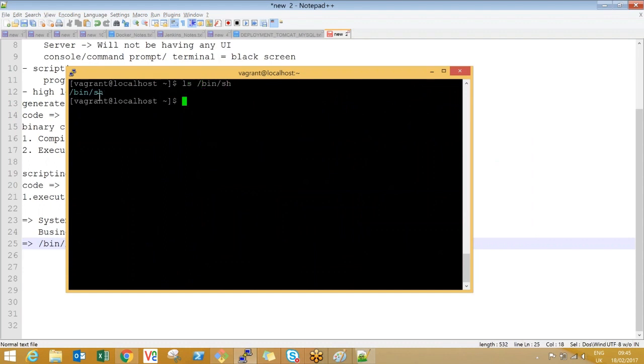Can you see this? This file is here. If you want, you can run ls -l. Can you see this? It's a bash file, okay? /bin/sh is nothing but a shortcut actually, okay? A symbolic link for this.